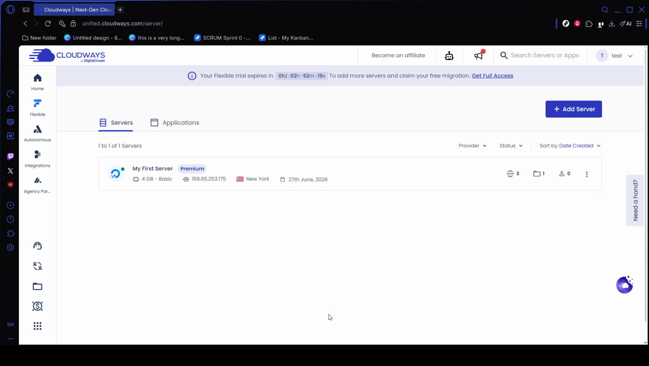The good news is that Cloudways makes this process much easier than traditional hosting environments, where updates often require command line work and manual configuration.